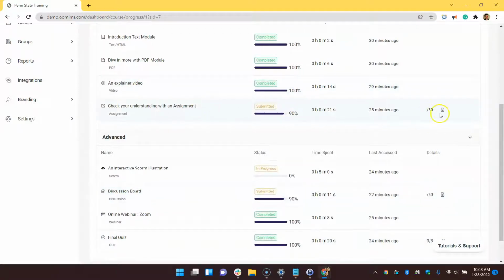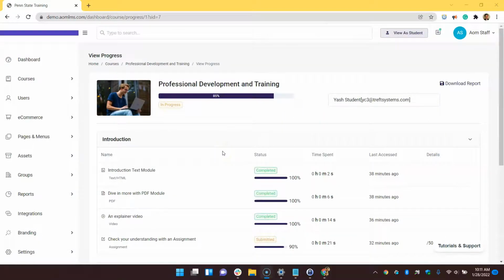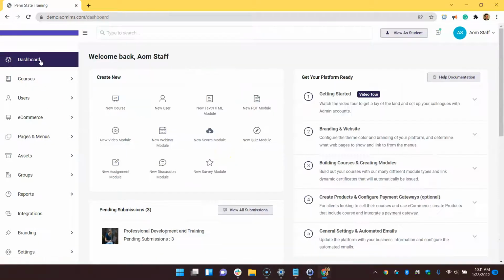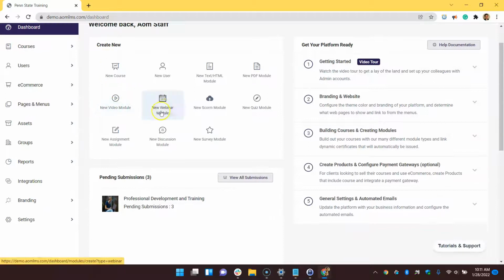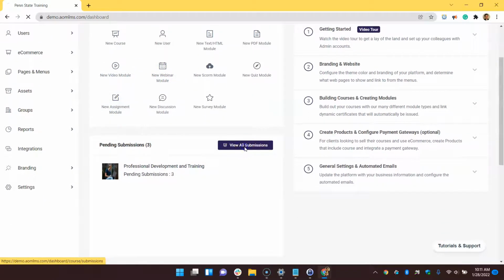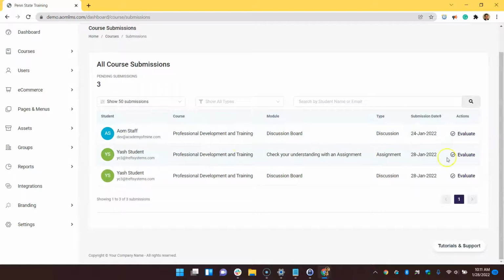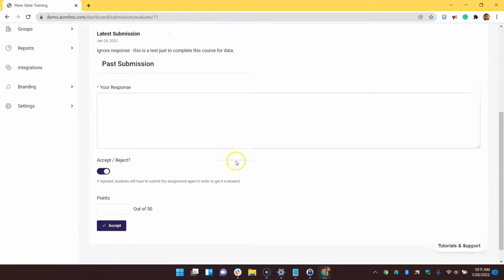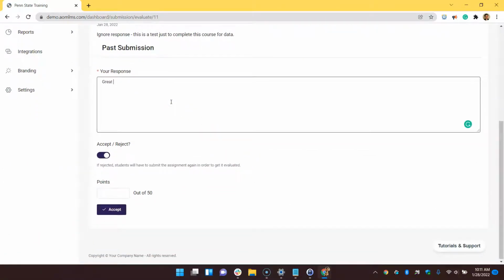So if we come back to the dashboard, since I'm an admin that's reporting on students, right now I can actually just go into the submissions for this course, see the students who've submitted an assignment, and I can actually evaluate these and return the grades back to the students.